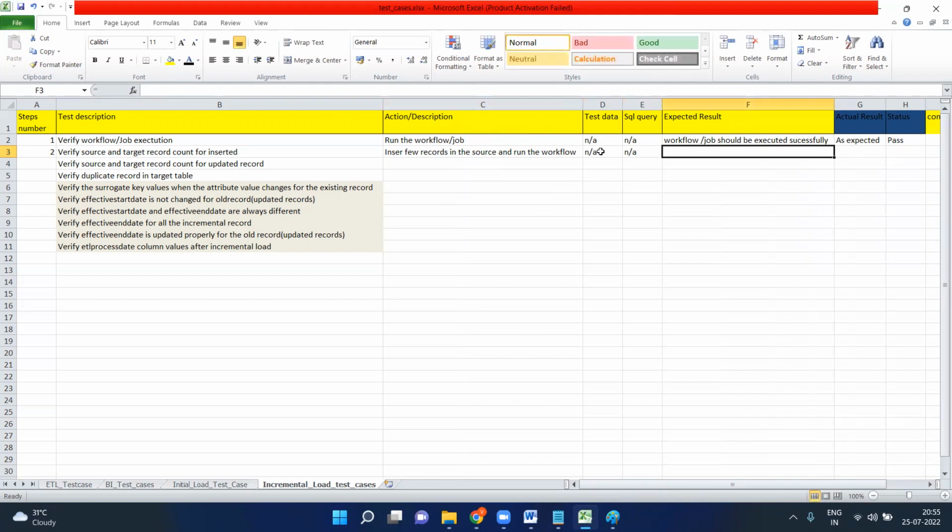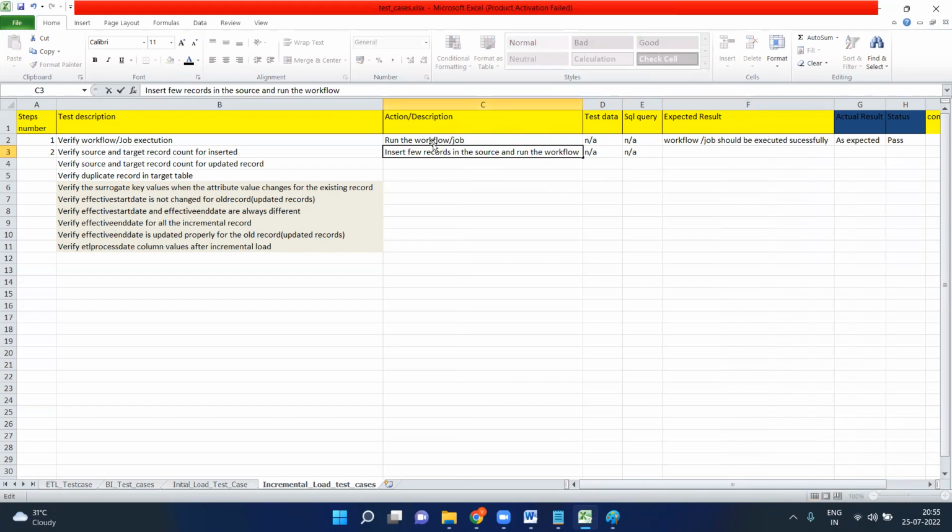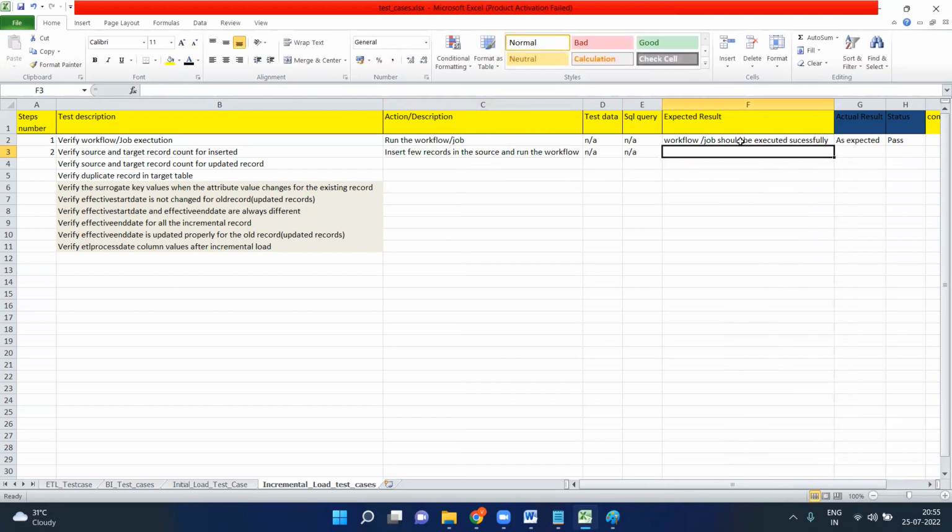Not applicable. What is the expected result? What will happen, guys? Select count 1 from source table. Select count star from target table. Yes. So first of all, your expected result is what, guys? Source and target count should be matched. The new records should be inserted. Okay. And duplicate record should not be inserted.